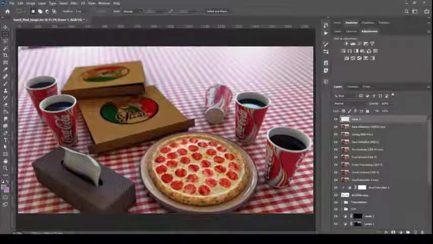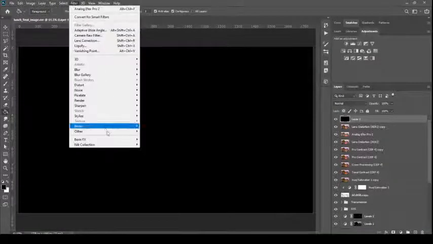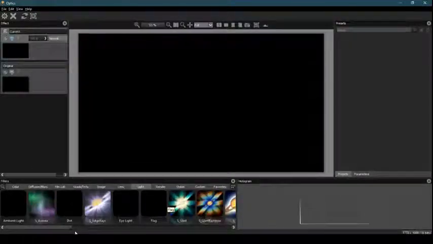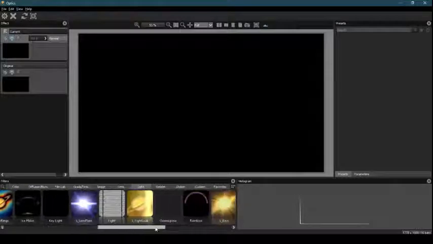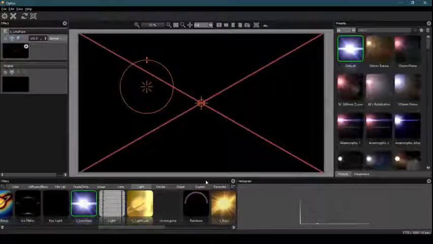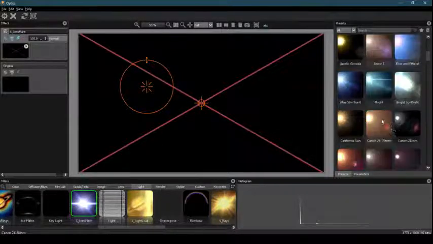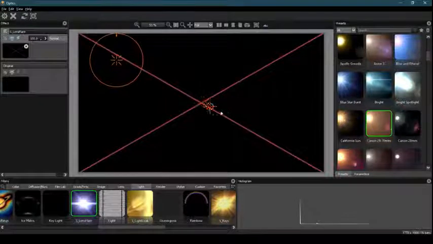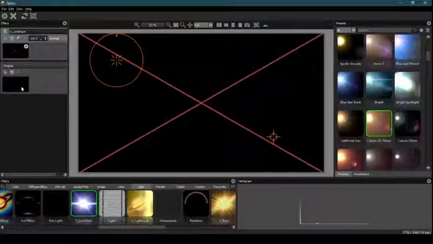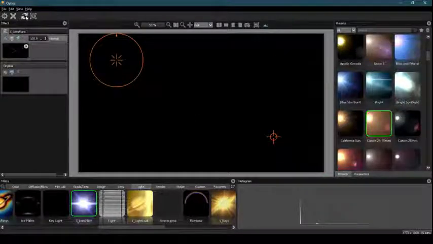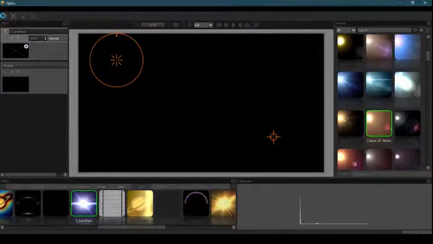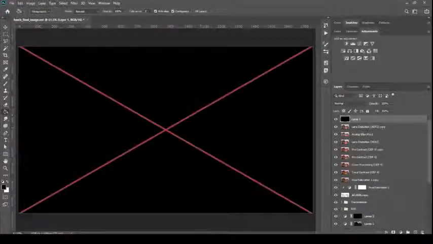I will create a black layer over here, then Boris Effects, Optics. Then I will go to the light, and I can use the lens flare here, and the lens effects that I want to apply. I don't know why it's not showing here, but usually it shows. So I will press done, but I don't know what the reason is.